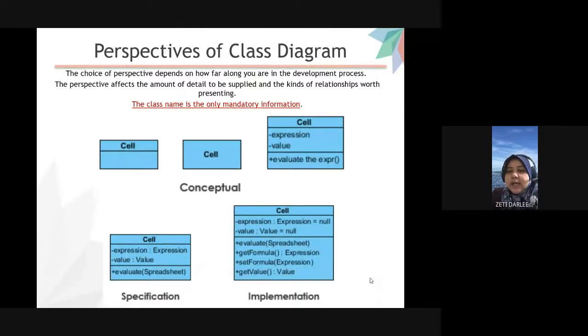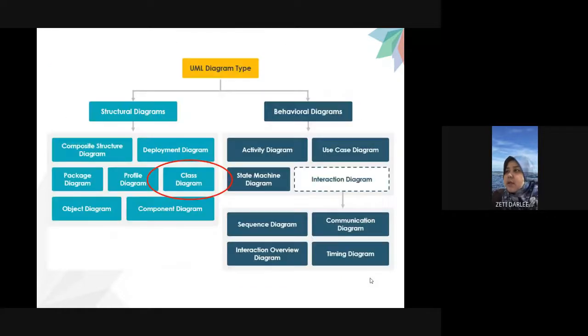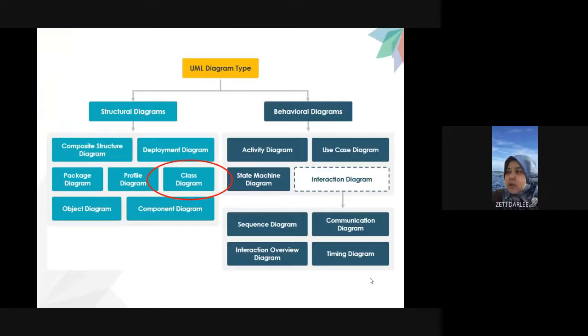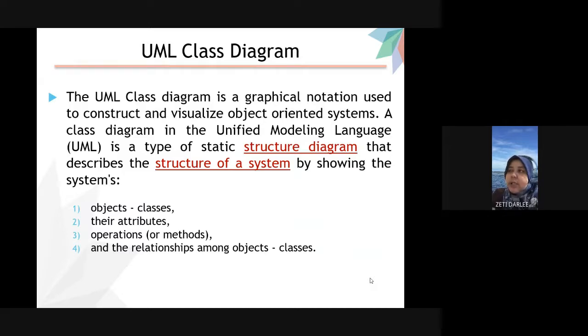Perspective of class diagram. Kita go back ke lah ya. Alright, class diagram is a structural type of diagram dalam UML diagram type. So it's equivalent dengan ERD. Usually UML is equivalent with ERD. Cuma beza dia, ERD dia tak capture operation. UML dia capture operation. So that's the difference.